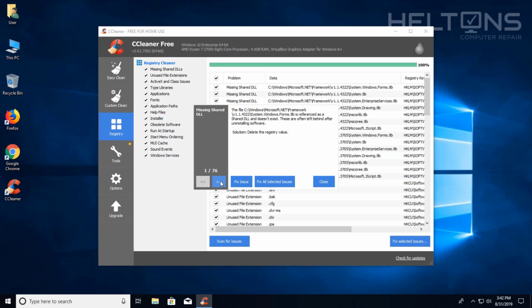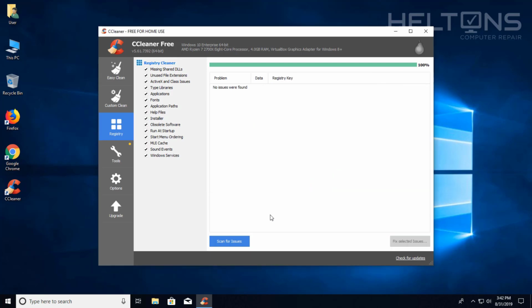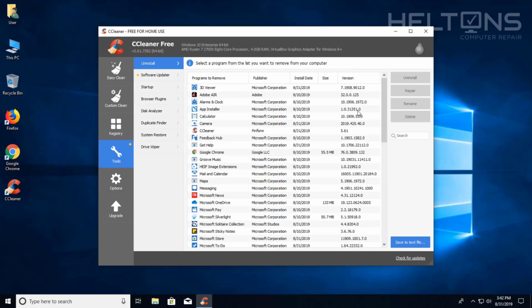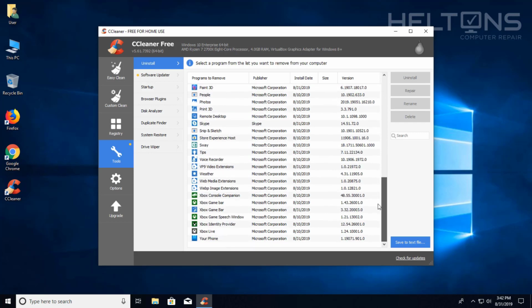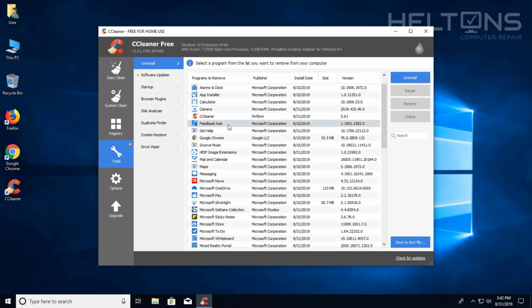And here's the 76 files. I'm not going to go one by one. That's going to take forever. I'm just going to press fix all selected issues, and they are now removed. After that, you can go to tools. And let's say you had additional programs that you don't want on your computer. You can simply choose which ones you don't want and uninstall them. It's that simple.